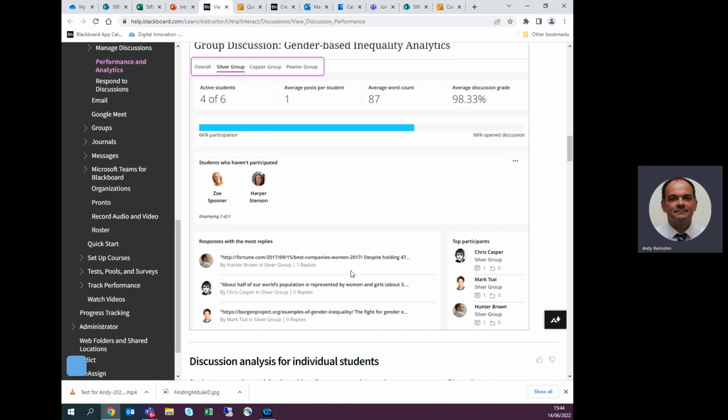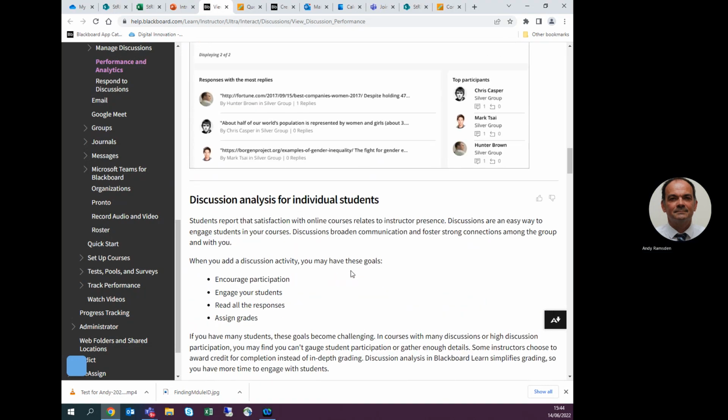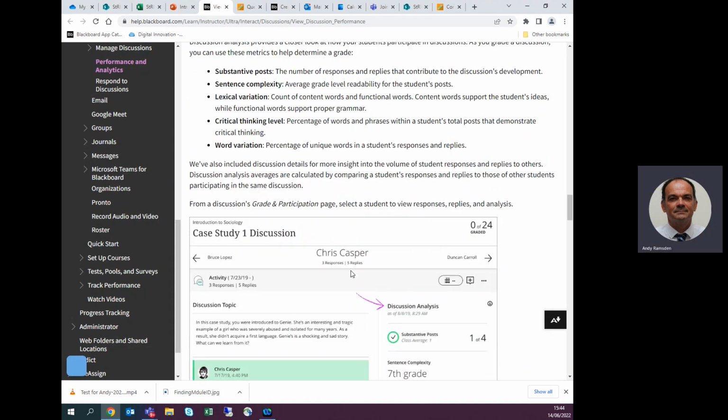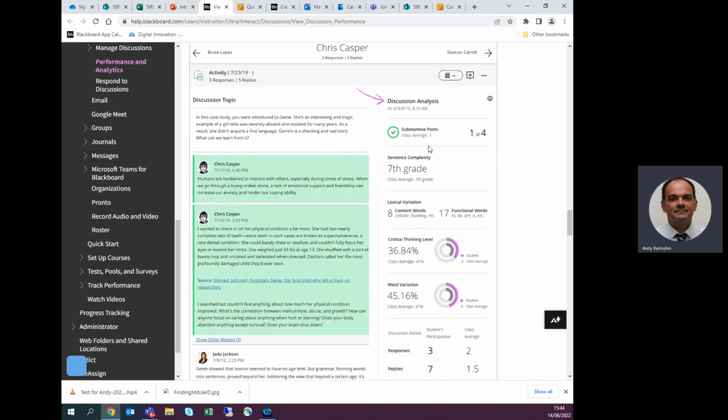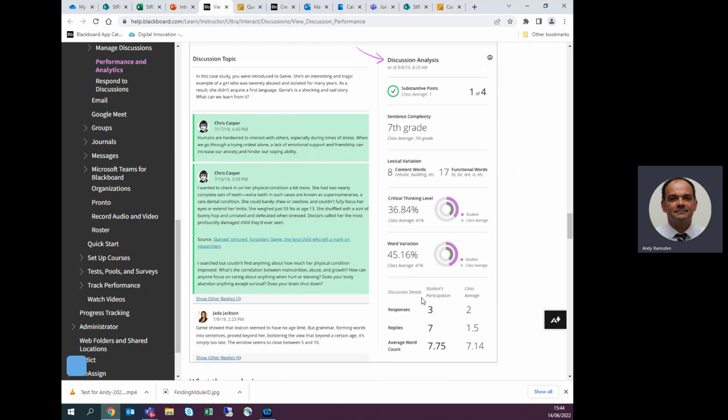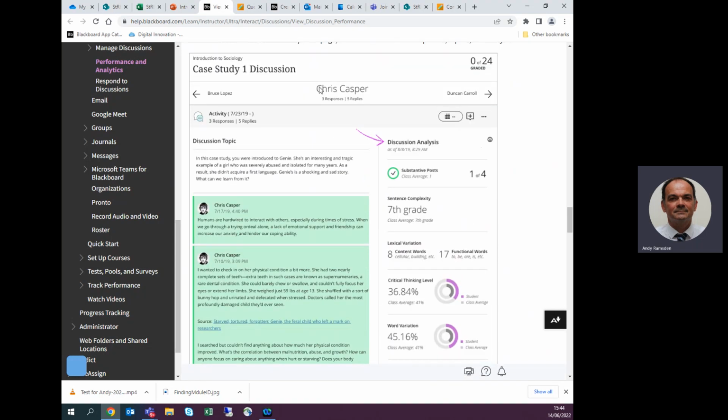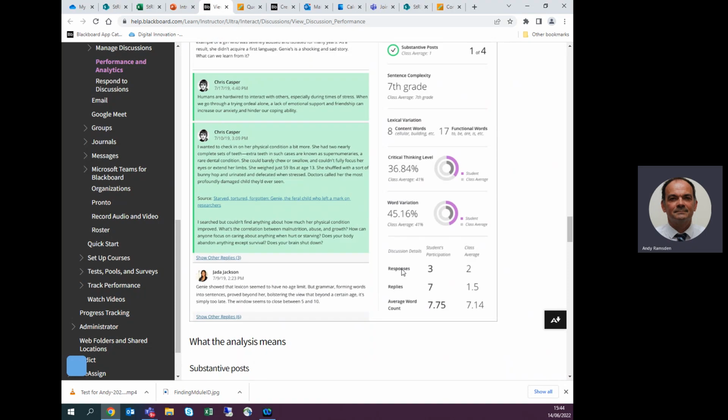And as I go further down it, once I've said it's assessed, I can start to build in ideas here about the terminology they're using in their writing. What's the level of word variation? What's the critical thinking level based on the particular model that we know we're using? It also tells me about the individual student, because I'm looking at the student here. In this case, I'm looking at Chris Cass. I can see how they've participated against the class, etc.